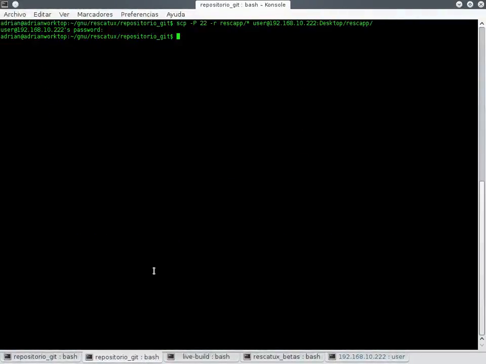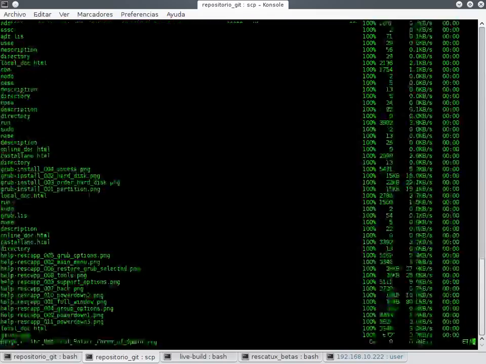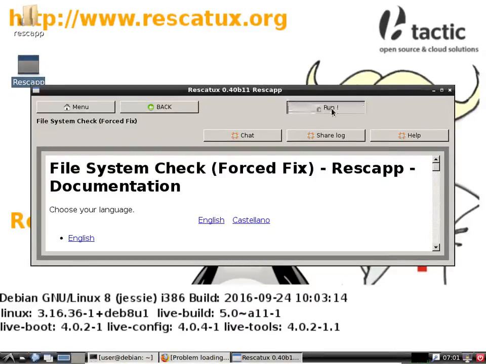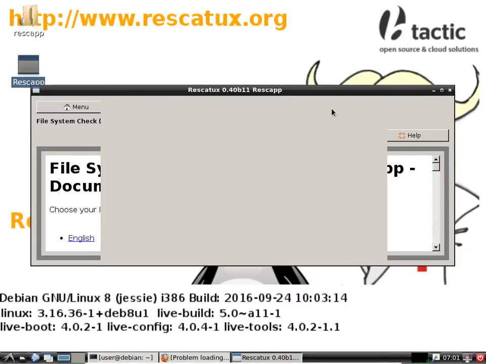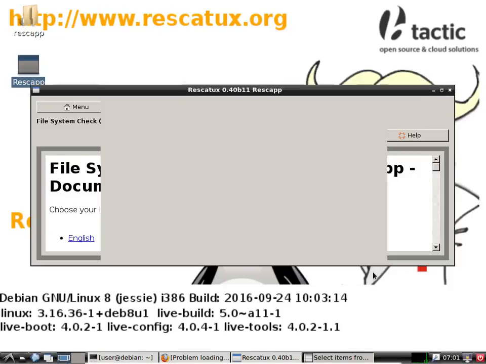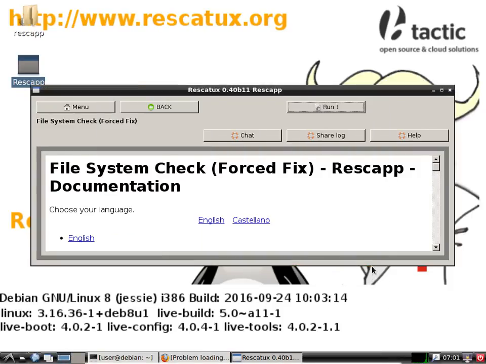Wait a moment here. We are going to test this, so I run here, which should source, and now it's EFI system. It works as always. Okay, so we are done here.